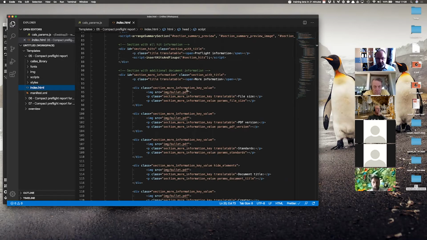It can be a problem on websites, but to generate a paper report, that's not a problem whatsoever.